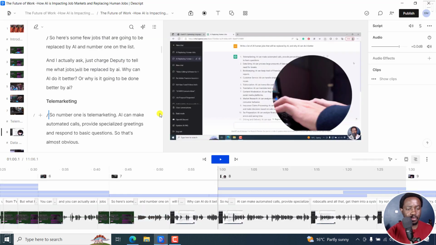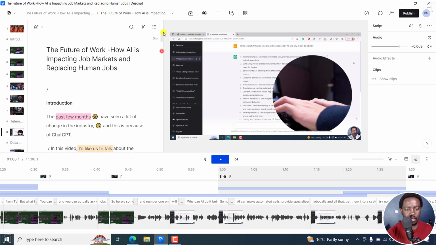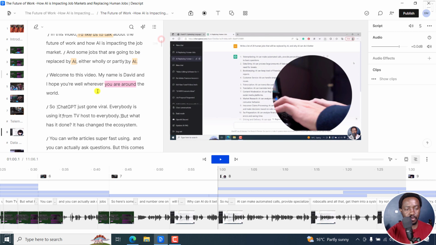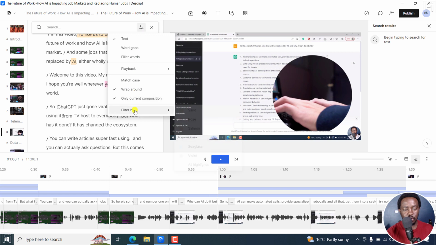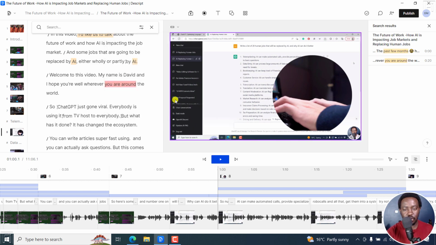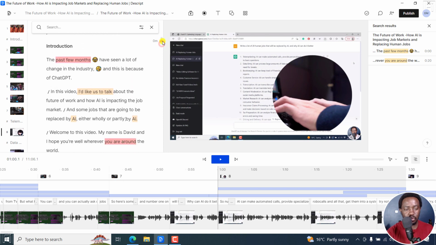And my assumption is, if I actually go back to the start, if you have highlights like this right about here, let's say we have AI highlighted and this and so on. If you come to search, you can click on this properties icon and then go to filter by and, let's say, rows. So if you go for rows, there are two words here, these past few months and you are around, and that's what you'll see here.